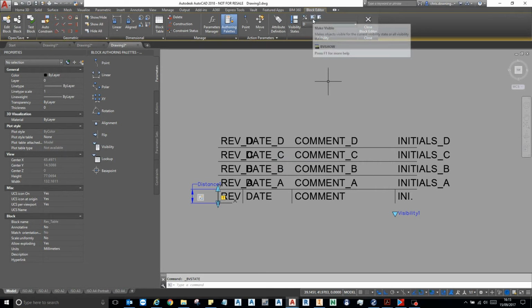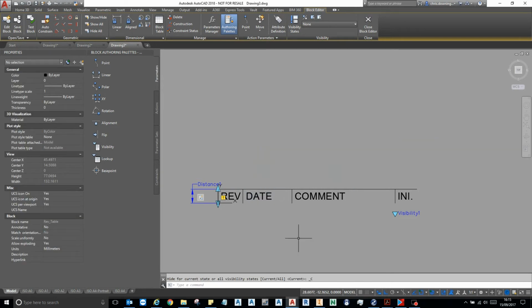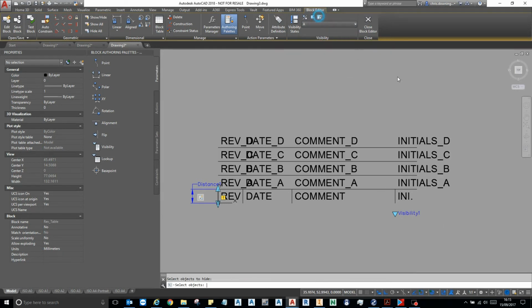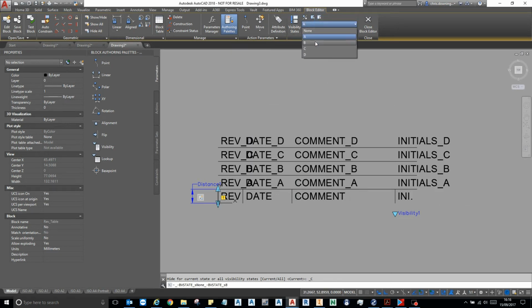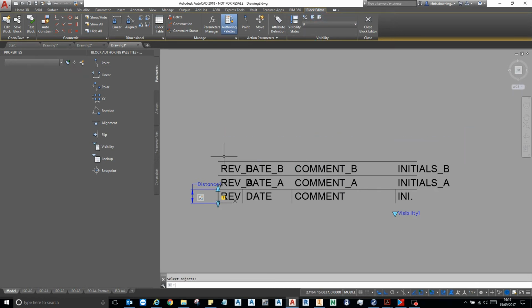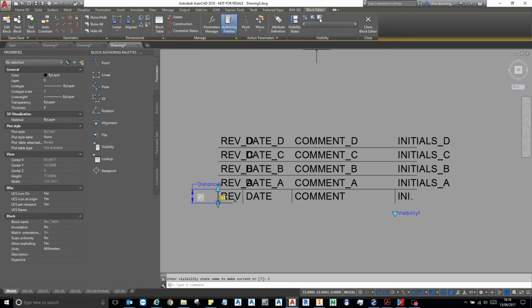So what I need to do now, you can see here we've got the options to make visible and to make invisible. So in different states, we could decide what items are visible and what items aren't. So if I select none, I want to make invisible everything bar the original parts of the revision table. Then I'll go to A, and I want to make everything invisible bar the A attributes, and then we'll go for B, make invisible everything bar the B attributes, and then we'll go for C, and you get the idea by now, hopefully. Select and hide the D, and then we'll go for the D, and everything's visible in that state.